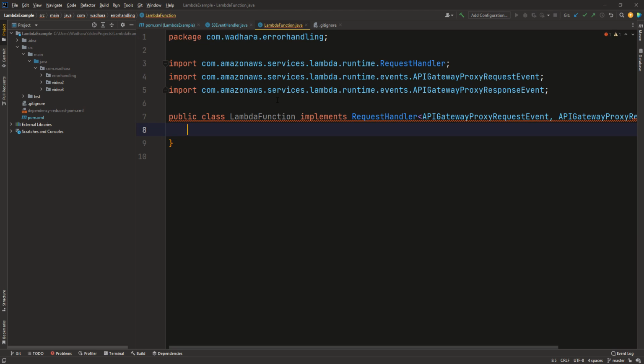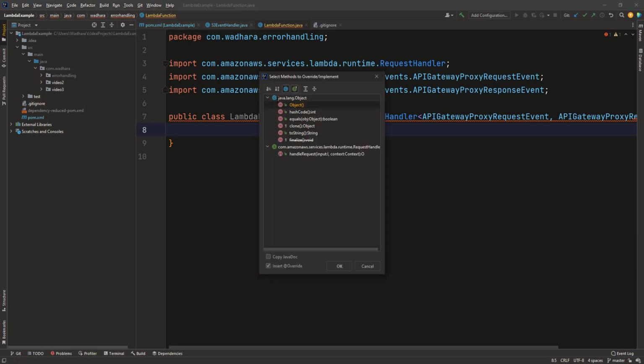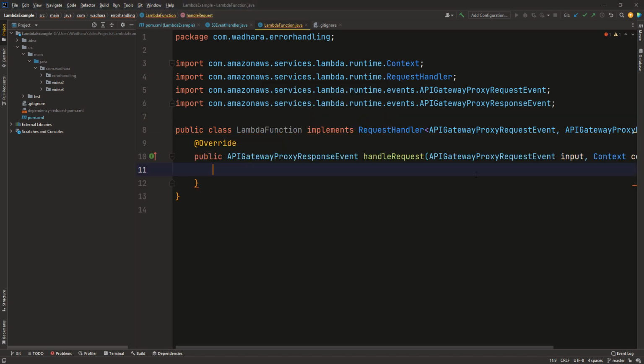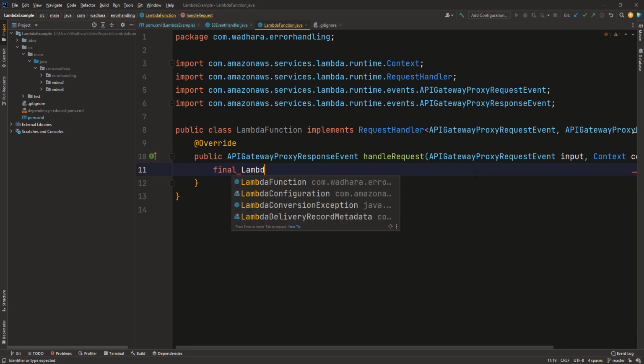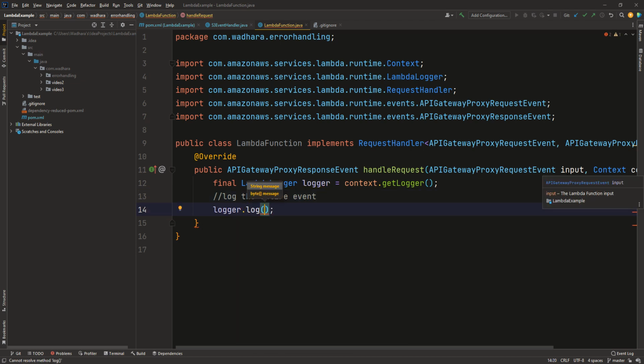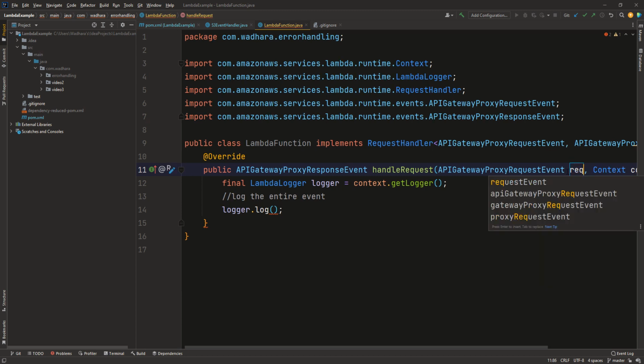Press Alt, Insert, and override the methods. So this is the method handleRequest. The first thing is to initialize the Lambda logger. Then log the entire event. This is just for our understanding. I'll change this name to requestEvent.